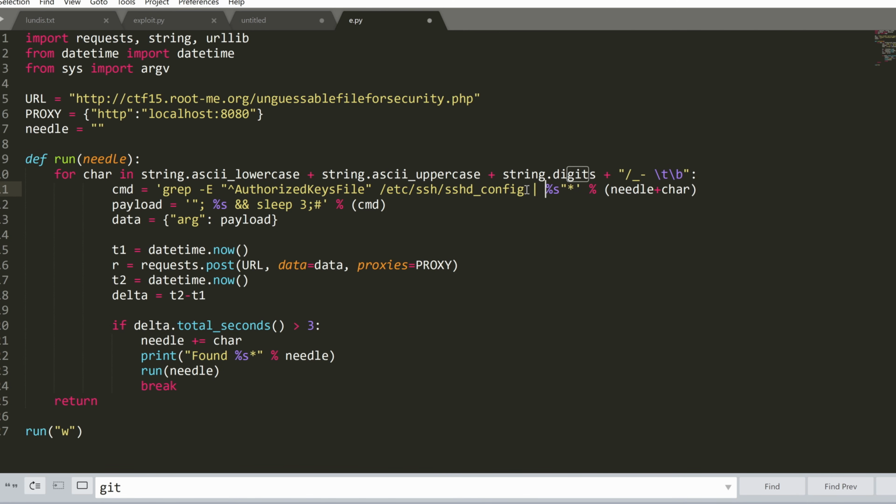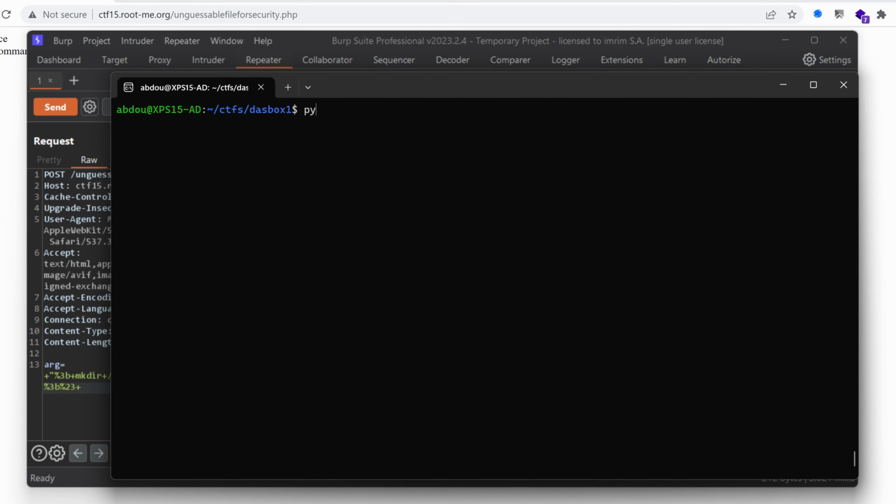Then I'm going to also pipe it to another grep, and here I'm going to look for anything that comes after that AuthorizedKeysFile. That's what I'm going to put here, and this is my placeholder. Now the script will go ahead and find the value of the authorized key file. Let's hope that it works. Let's remove that, we don't need it, so we are going to start on a fresh plate. Let's name it exploit2.py and then run it.